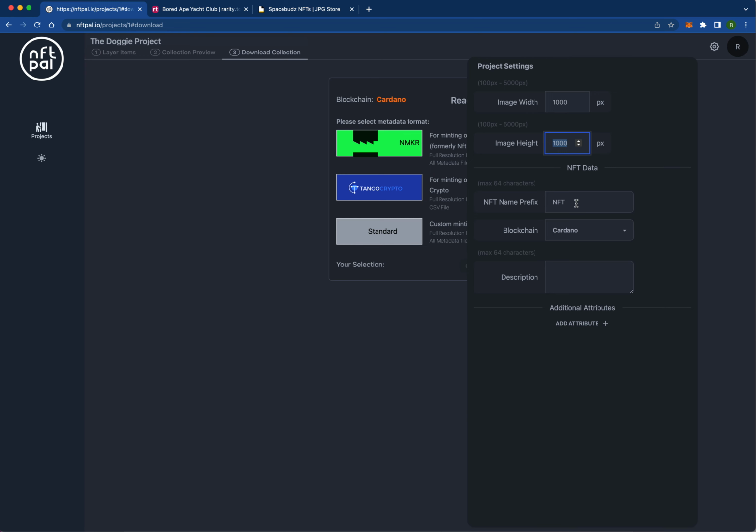I want the prefix of these to say doggy, and that's the symbol of your NFT. I'm going to show you that in a second. The blockchain for now, we've set it to Cardano. You can set it to Ethereum or Solana, but I've set this to Cardano right now, and I'm going to give this project a description. I'm going to say, this is my first NFT doggy collection.